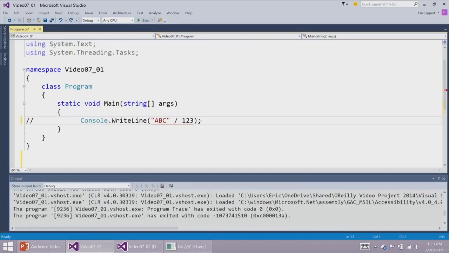All right. So what are some other type errors we could make? Let's comment that out. We might also say, let's suppose that we have a variable name, and we can say that my name is Eric.